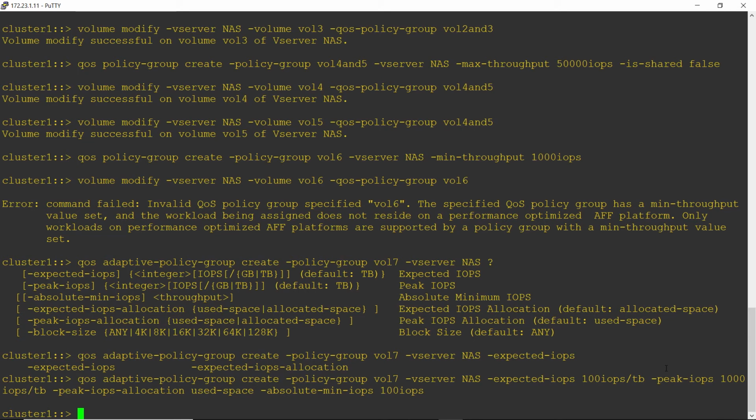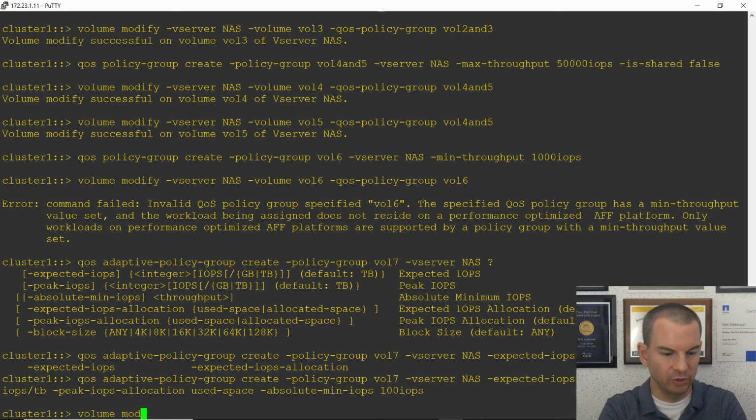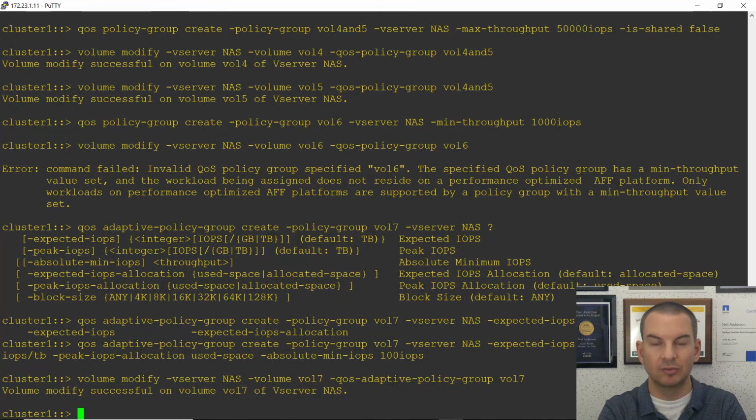And again, don't forget to actually assign your storage object to the policy group as well. So I need to say volume modify, and this was on vserver NAS. The volume is vol7, and rather than a QoS policy, it's now a QoS adaptive policy, and the name was vol7. Okay, and that's me done. That is all of my different policies created and now in effect.